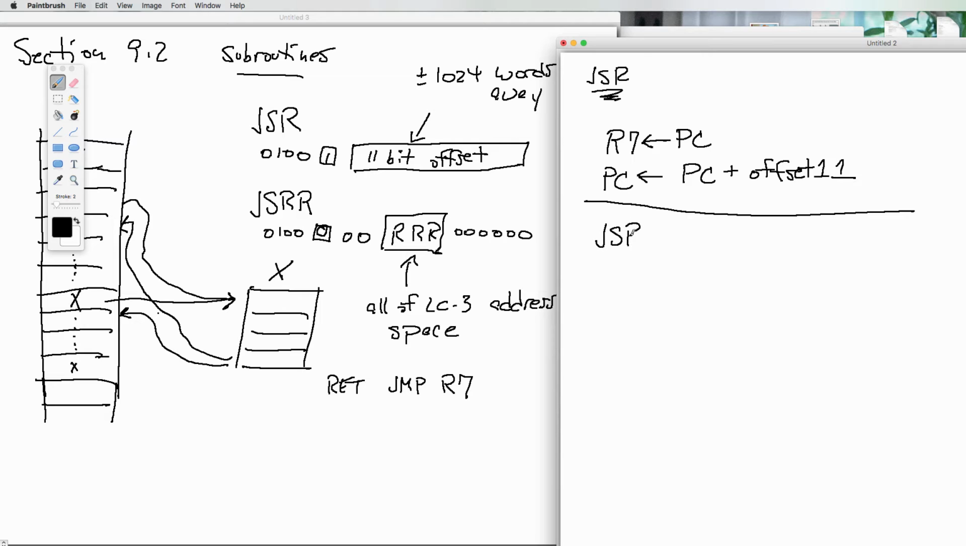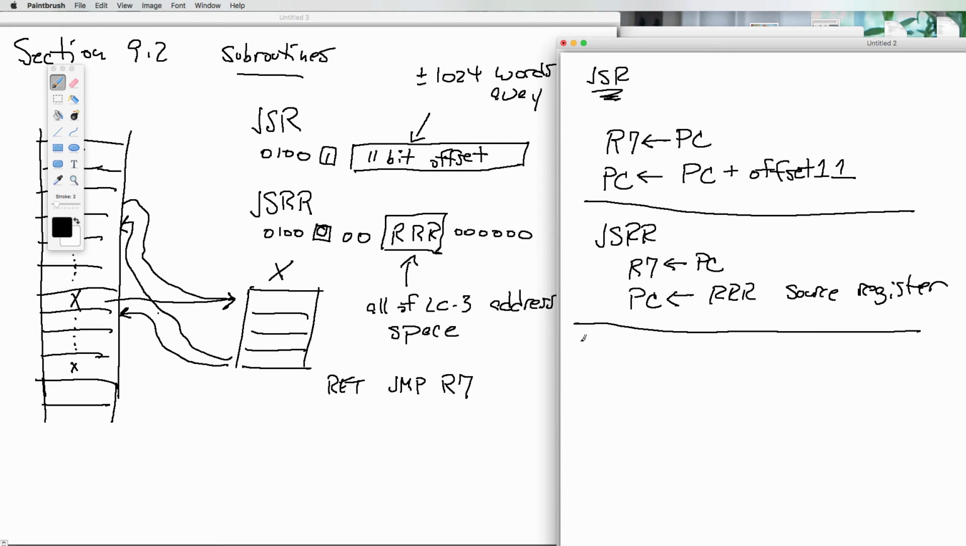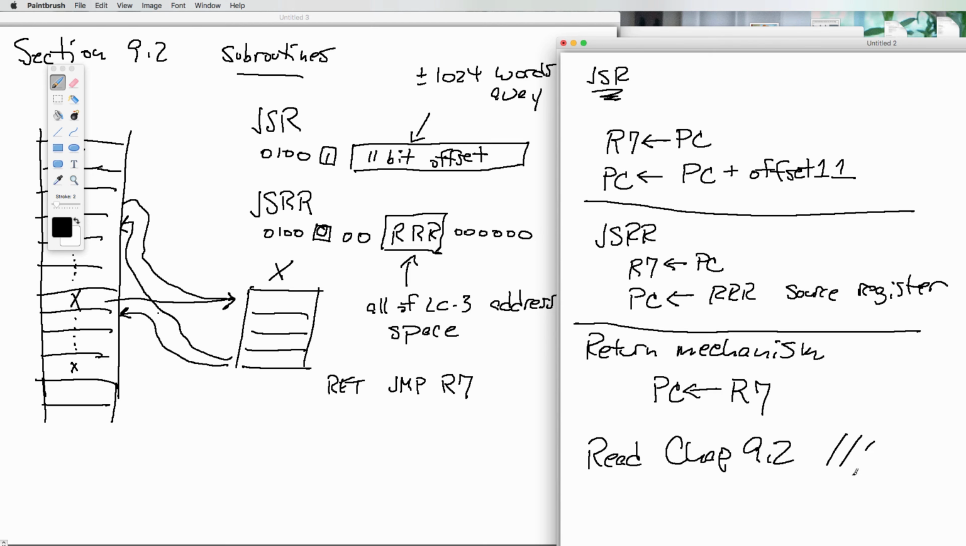The JSRR is R7 gets the PC, and then the PC gets whatever is in RRR, okay, the source register. Okay, the return mechanism for either one is very simple, that the PC just gets R7. Okay, and that's pretty much all there is to say. I'm going to say to you, read chapter 9.2, and that's all we have to say.